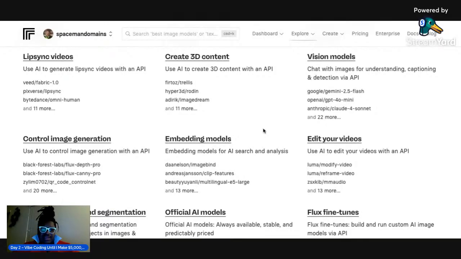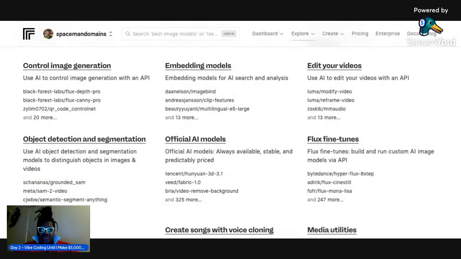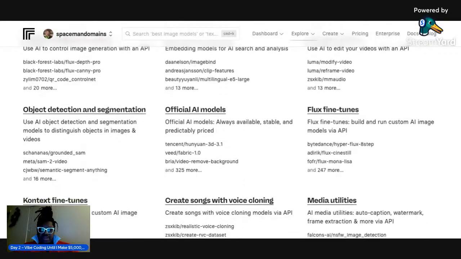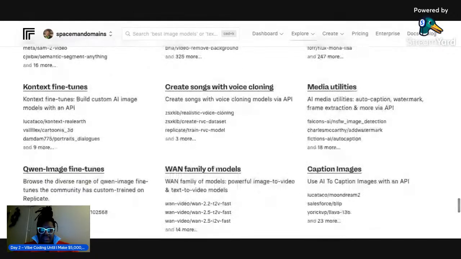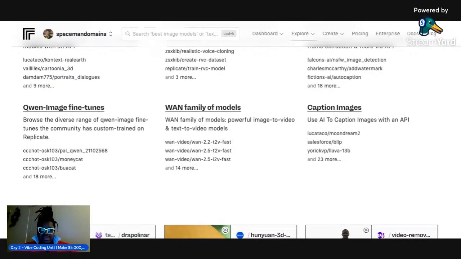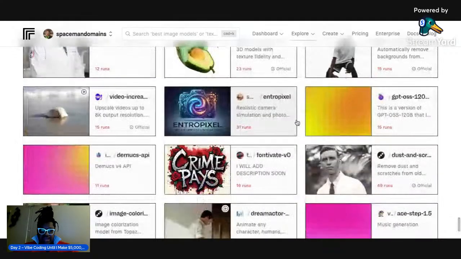Oh, this is cool. Use AI to generate lip sync videos. Interesting. This is cool. Create 3D content. Anyway, all the models you could ever want. Okay. I mean, I can't even keep up. I can't even keep up with so many things to build. So little time. You know, it's just, oh boy, so many things to build, so little time.